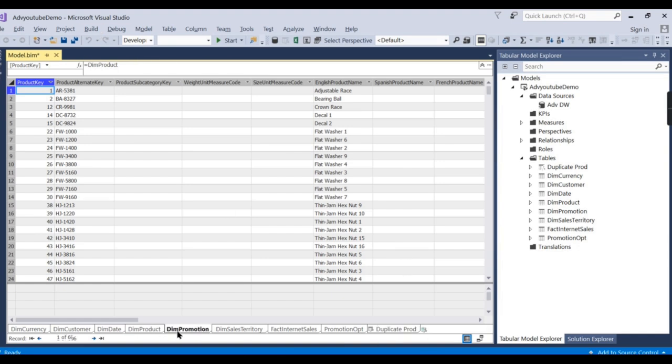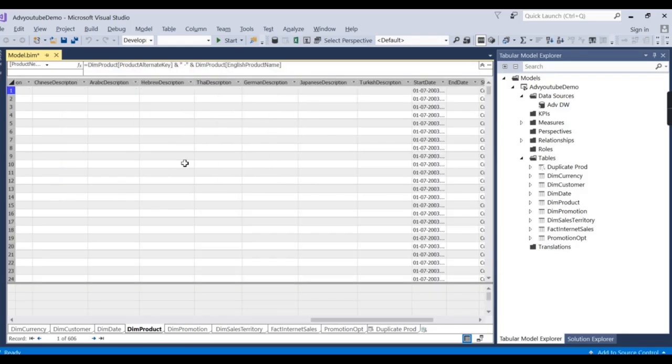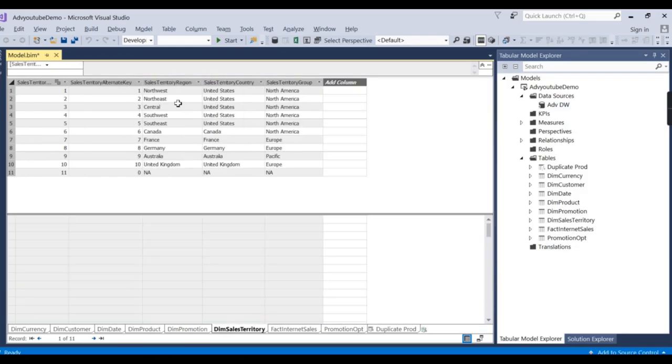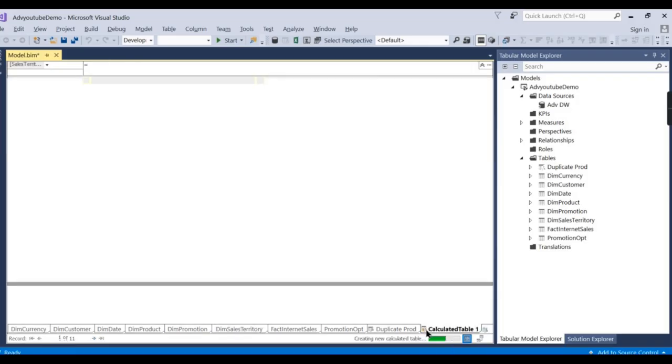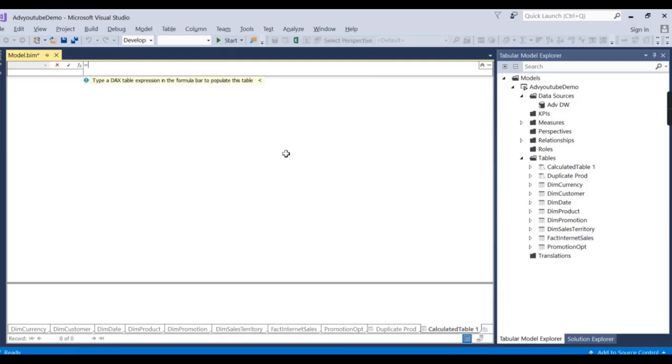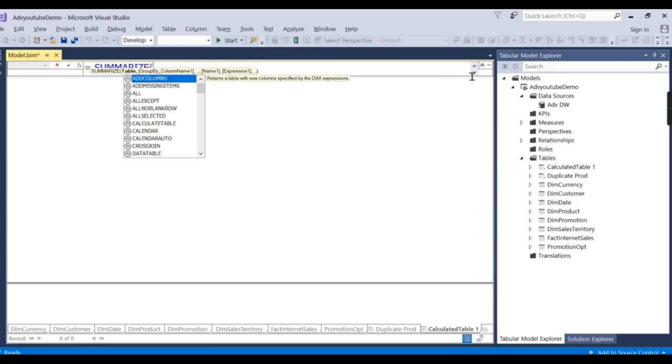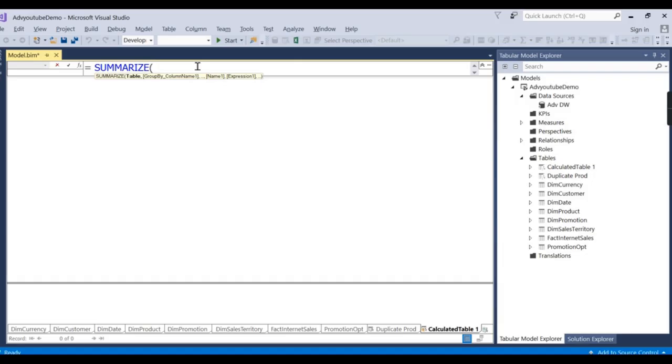Let us try to create a calculated table using sales territory. In this, I want these two columns, country and group, to be a separate table, with the distinct values of these two columns. How to do it? Let's click on that plus icon to create one more table. I will say country and group, and let us rename it later. Now try to type the formula. The formula is SUMMARIZE. There are different ways to create it, but I want to go for this. So SUMMARIZE, the table name.